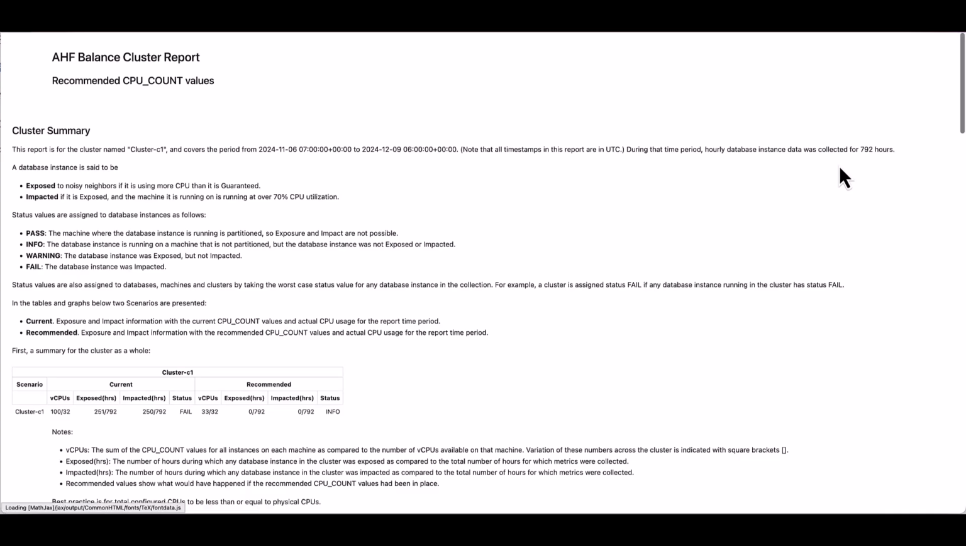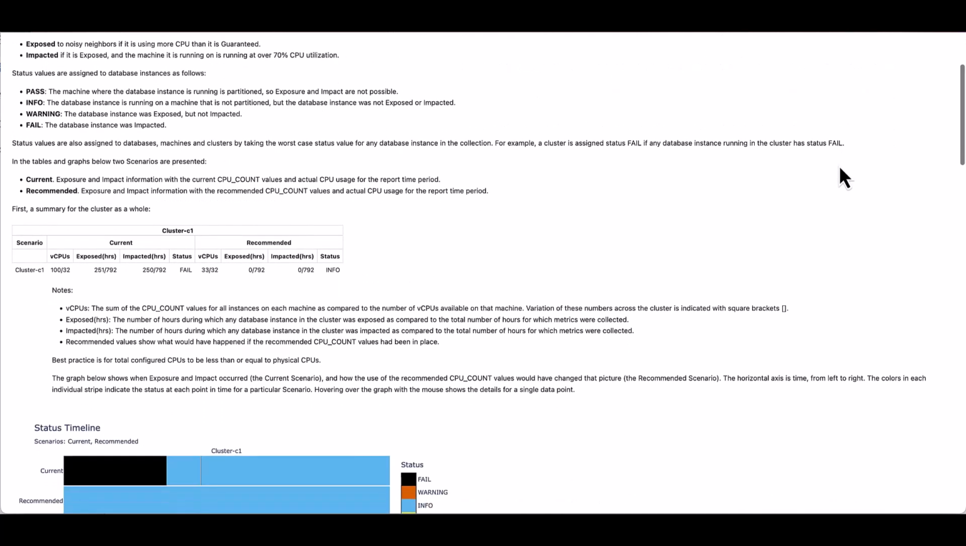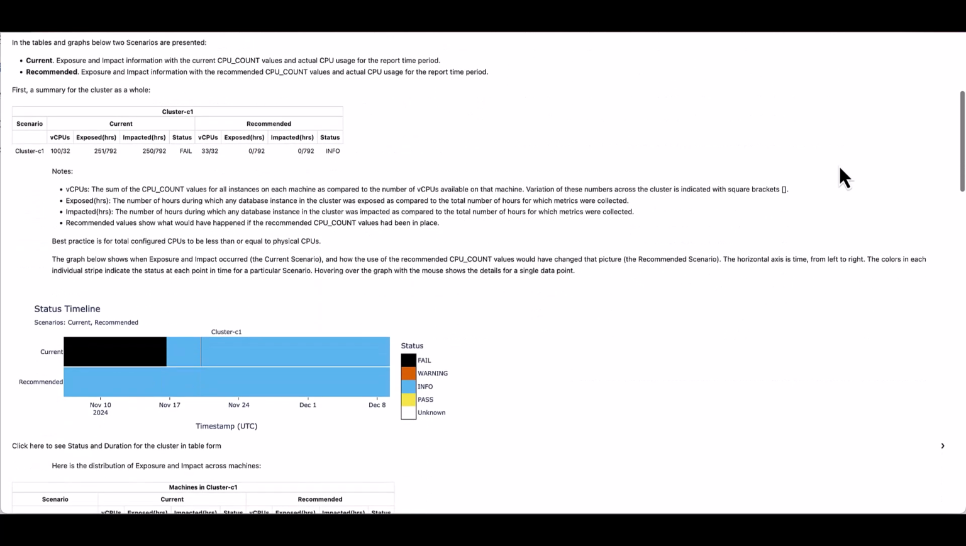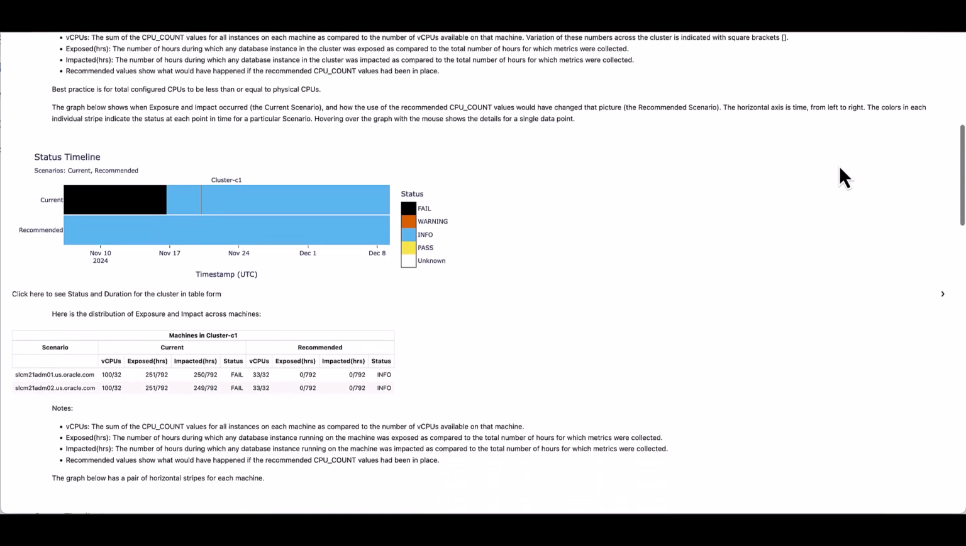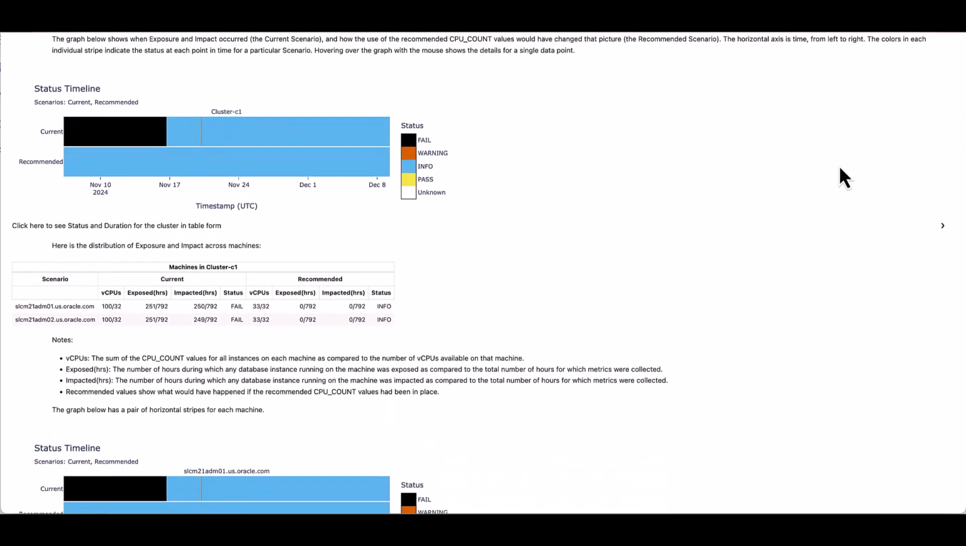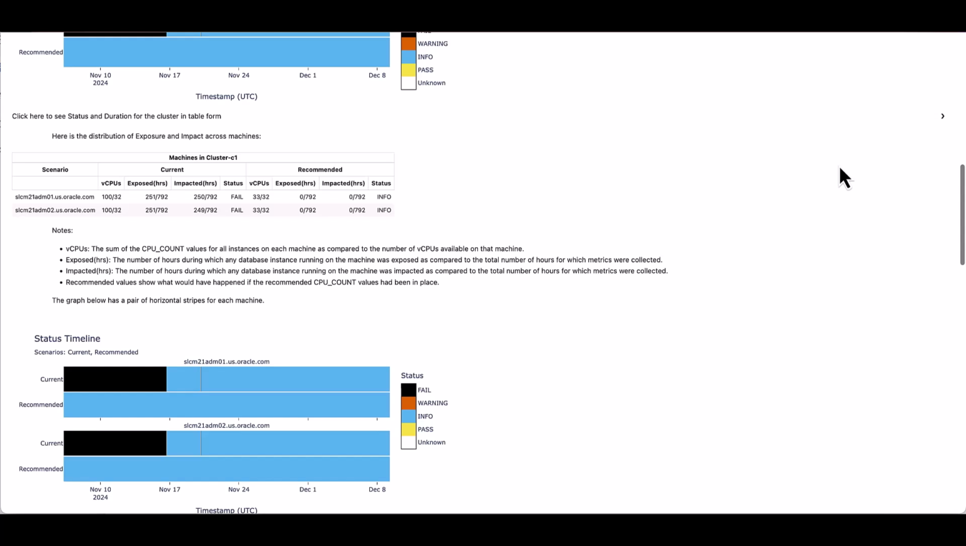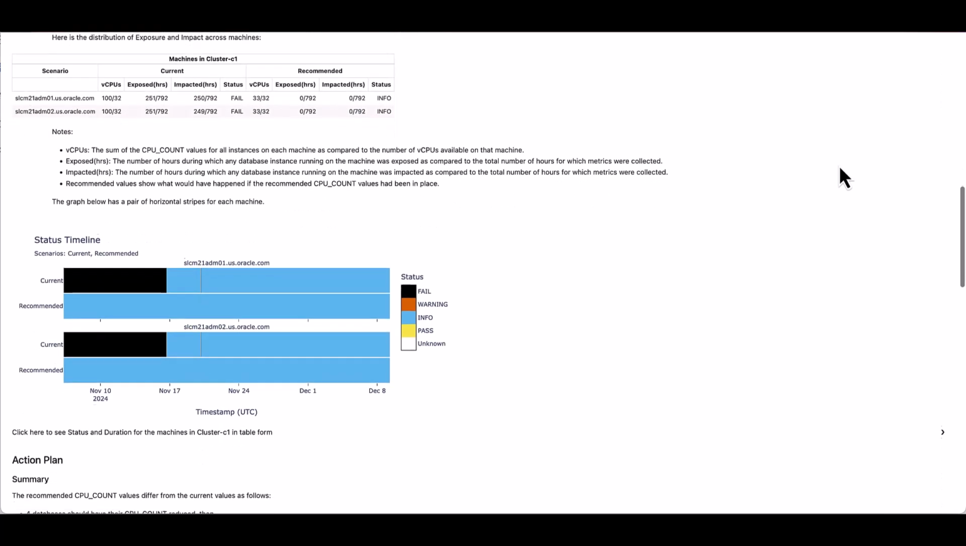The report provides us with in-depth information on how to set up CPU count to minimize exposed and impacted hours. The first section tells us how many exposed and impacted hours there will be if we implement the suggested CPU count, and how much over-provisioning is needed. The timeline shows when in time we can expect impacted or exposed hours. Further down we can see this information per server.